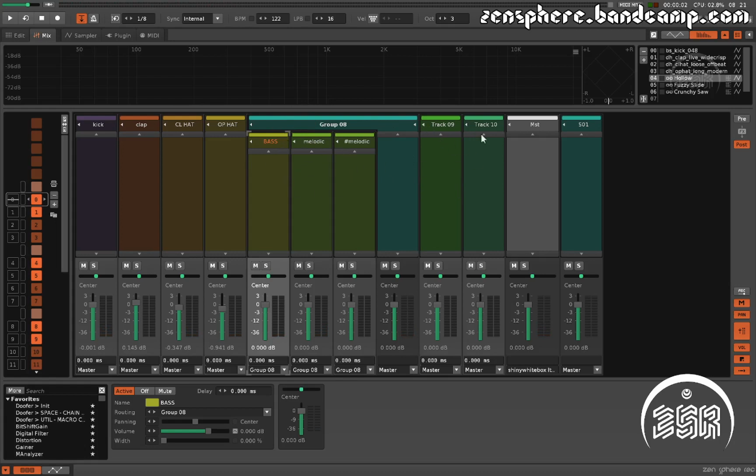So we can see we have a group here, and this group contains these three tracks. Then we have a couple empty tracks here, track 9 and 10, as well as our percussion section: kick, clap, closed hat, open hat, and then we have our master track here. And any tracks that appear to the right of the master track are going to be send tracks. And we'll talk about how you use send tracks today.